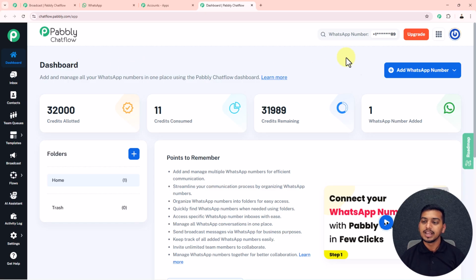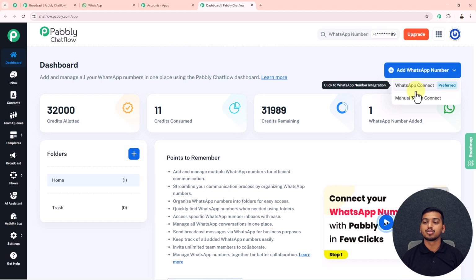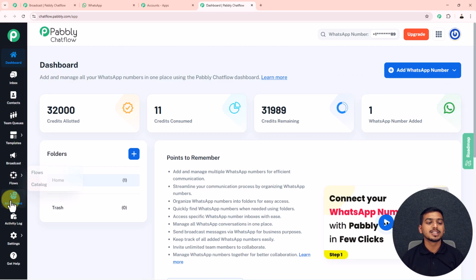thing that you have to do is add your WhatsApp number by clicking on this button given here. And you can select either of these two methods, WhatsApp Connect method or manual token connect method, to add your WhatsApp number inside Pabbly Chatflow. And on the left side here, you can see Pabbly Chatflow has these amazing features. So if you want to learn in detail about any of these features, or if you want to learn how you can add your WhatsApp number inside Pabbly Chatflow, then for that you just have to check out the links of those videos that I have added in the description box of this video.